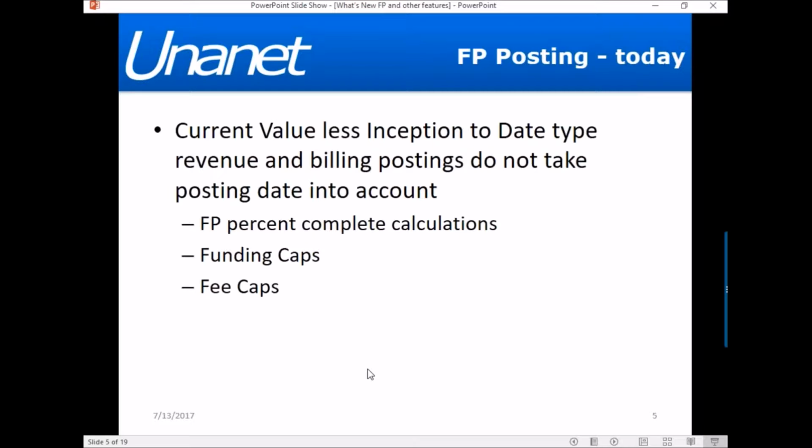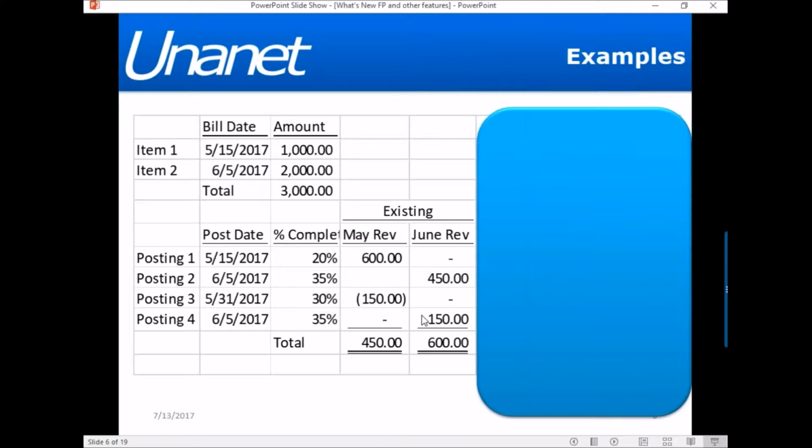So let's talk about fixed price posting in Unanet. Today, when we do fixed price postings, we don't necessarily look at the posting date when we are doing calculations for percent complete, funding caps, and fee caps, which sometimes means that we have revenue information showing in a month that is not quite aligning with the dates of work. So I wanted to run through an example of that.